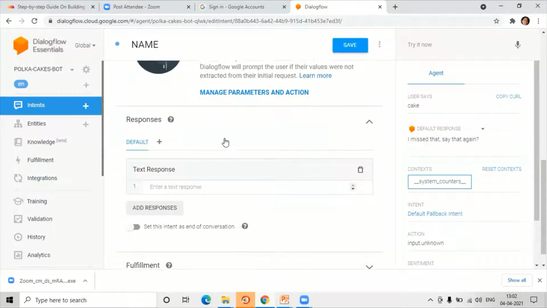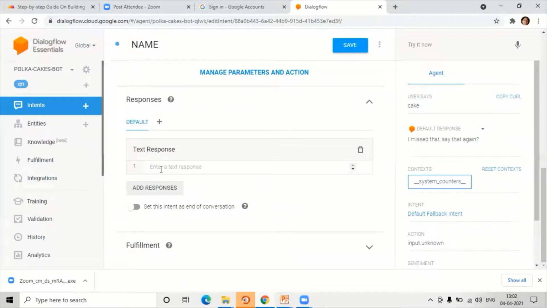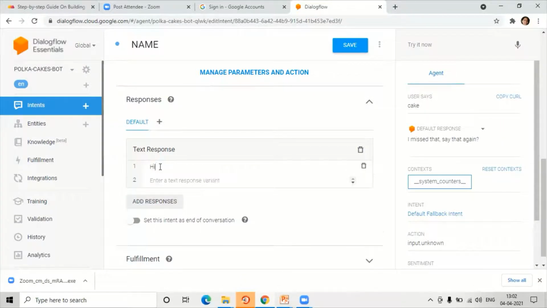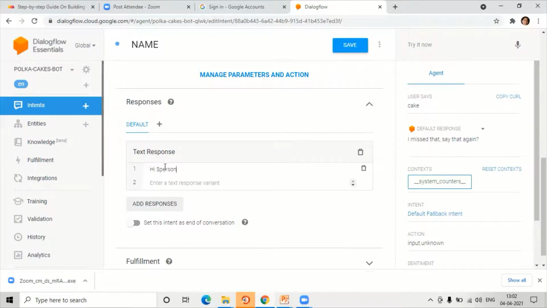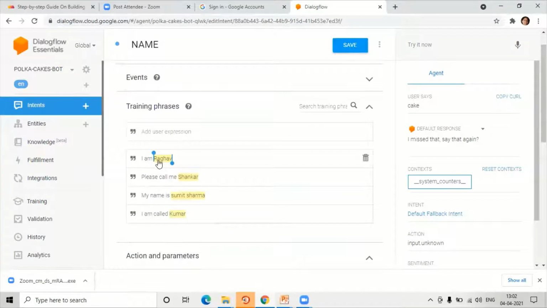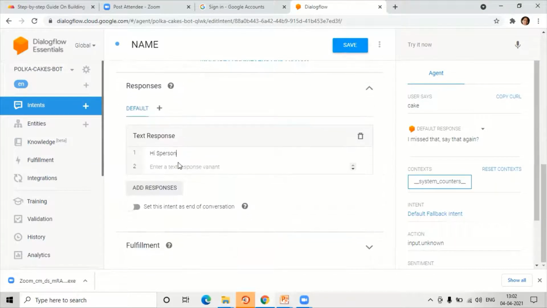Now we come down here, we go to the response section. Here we will write what is the response of the bot when the user gives his name. So we want to say hi, then we write $person. Now, what is $person? $person is a variable where it stores the name of the person. If he's written, I'm Raghav, Raghav is stored in $person. Similarly, Shankar is stored and all these things are stored here. So, hi $person, how can I help you? So this is the response which I want to be displayed.